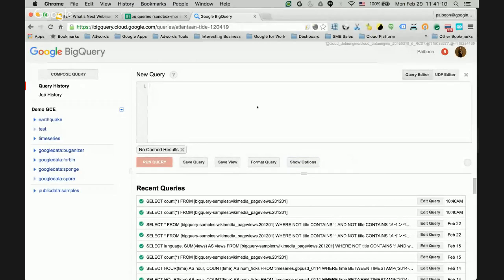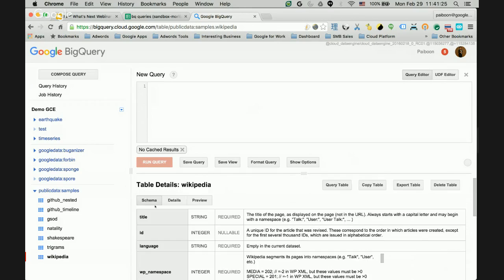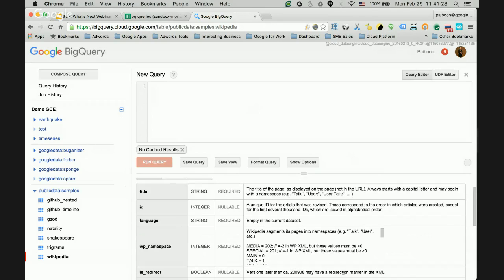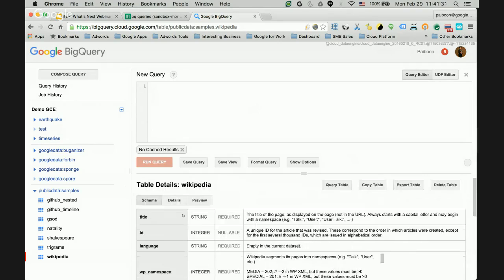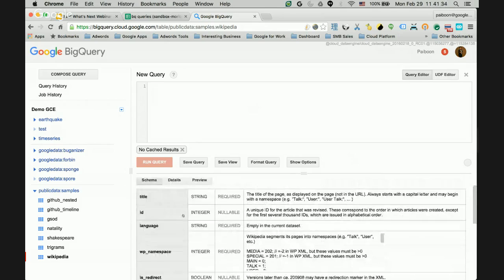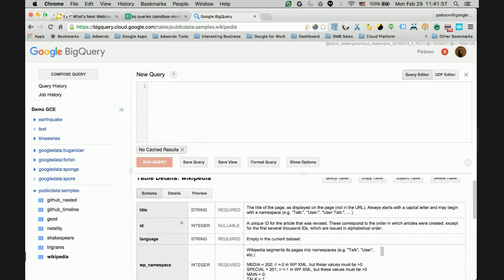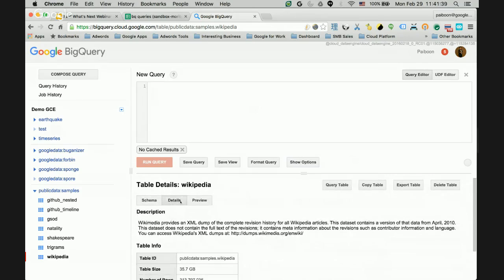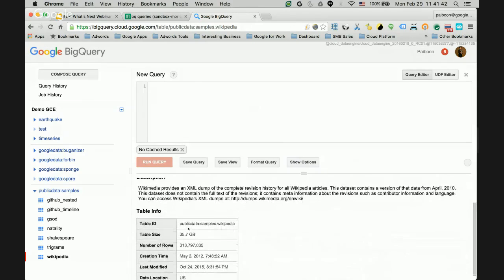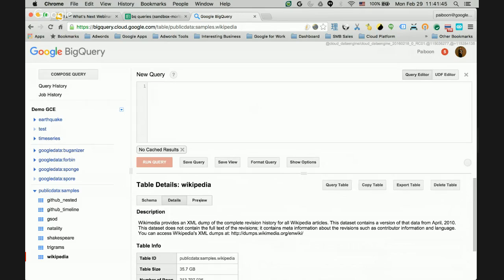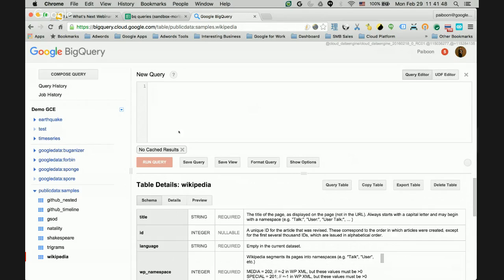Okay, so first of all, this is the BigQuery console. When you go into BigQuery, it looks like this. And today we're going to focus on this Wikipedia table. In BigQuery, you can upload tables, and this is the schema of the table, the details of the table. The size is about this big, very big, 36 gigabytes. So now we're going to do some queries and get some insights out of this table.